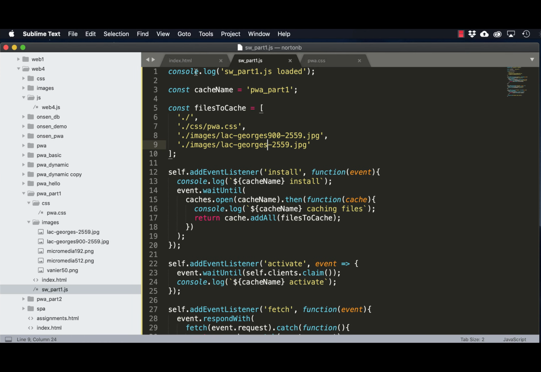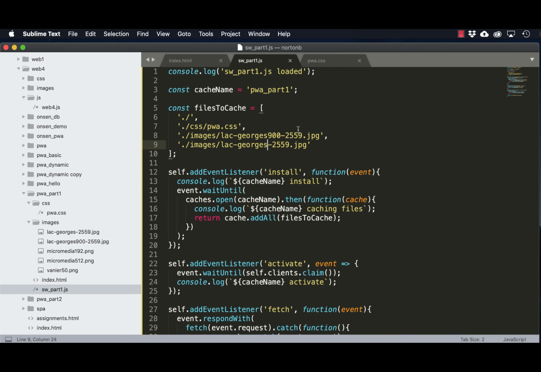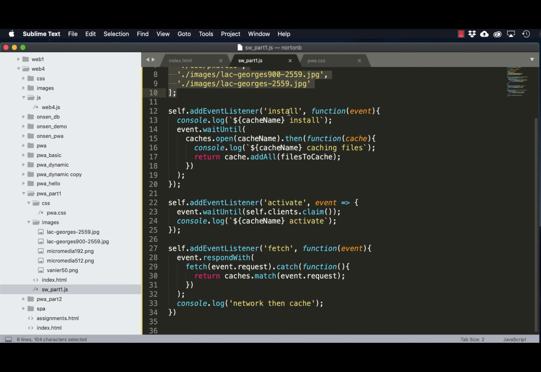We've registered a service worker. And then inside that service worker, we have cached some files and added 3 separate events. One is to install, one is to activate, and one is to fetch the files using a network then cache pattern. So it's checking the network. If the network is not available or if the request for the files fails, then it goes and it gets the files from the cache. I hope this helps.